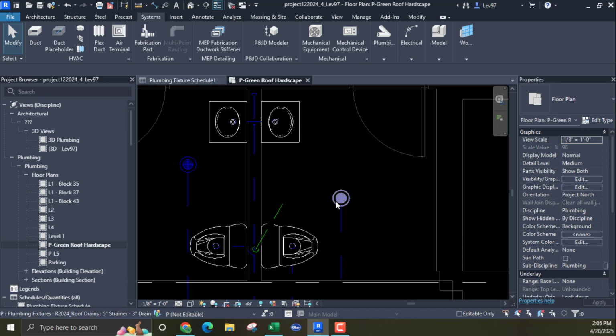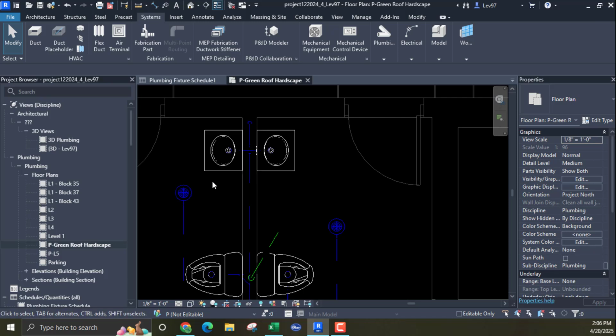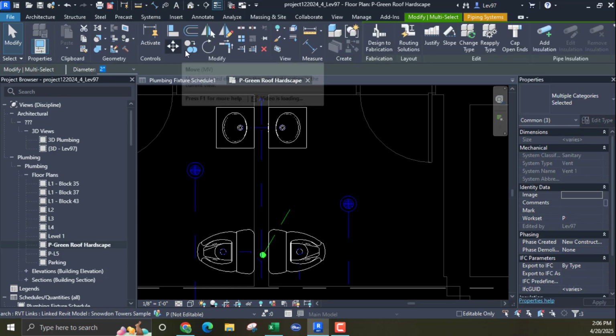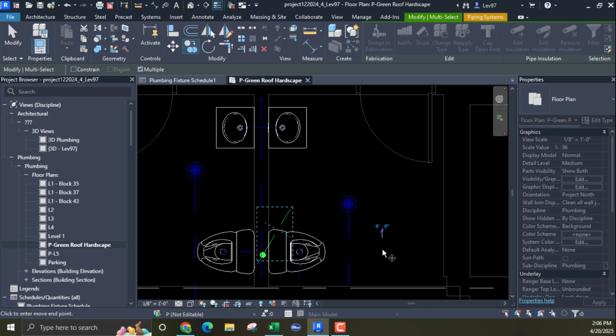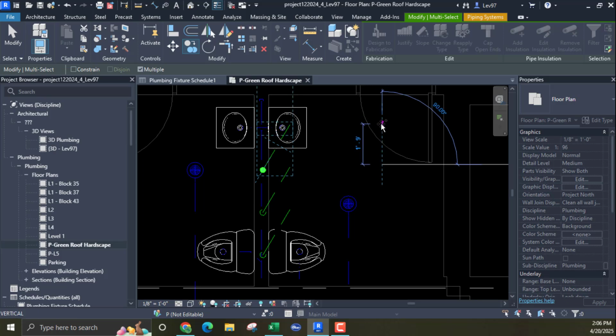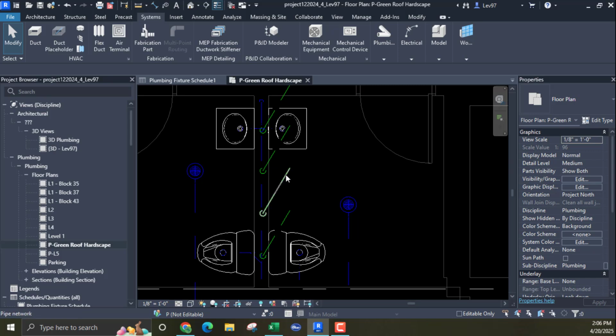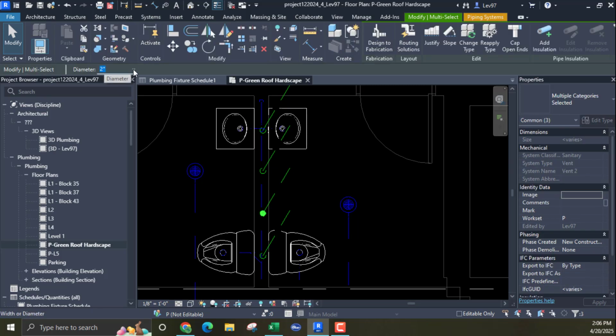I need a vent for my floor drain, both floor drains, and my two lavatories. I'm going to copy these. That's about this one, that one, and let's say about right there. Now I need to change these two to 1/2 inch.